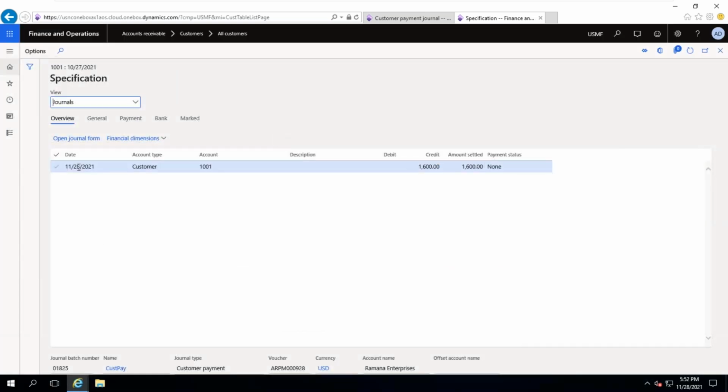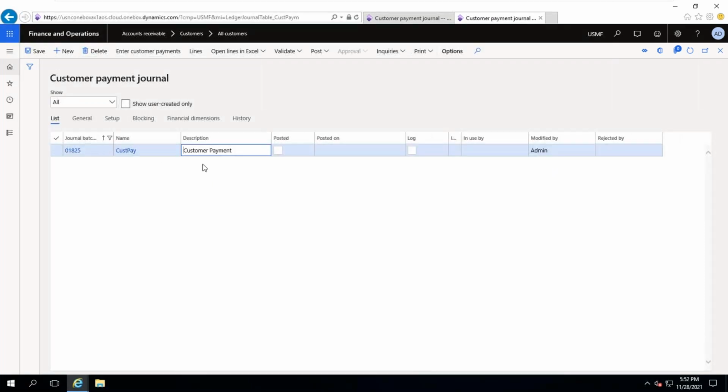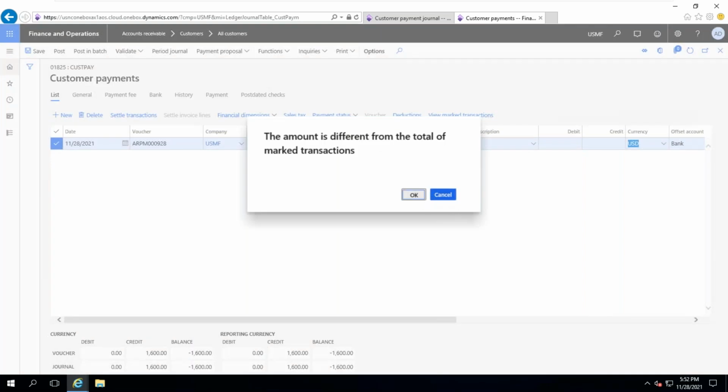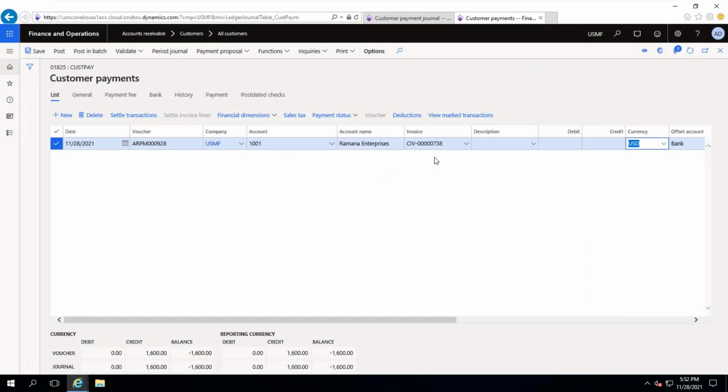Okay, so here it will show you the transaction. You can click on open journal form. Then it is showing which transaction. Click on lines. Then you can remove that selection. You can remove this one. It was marked but not posted. Click OK. I have removed it now.